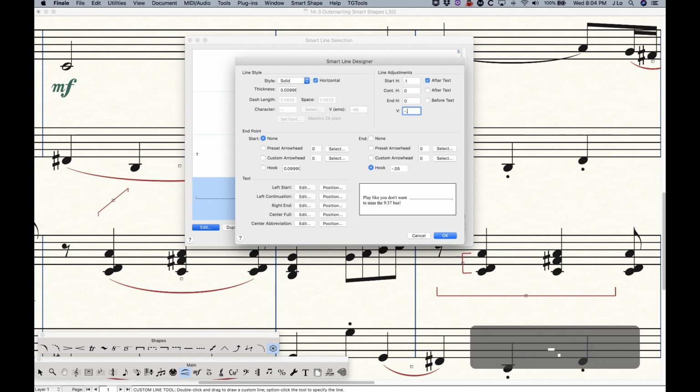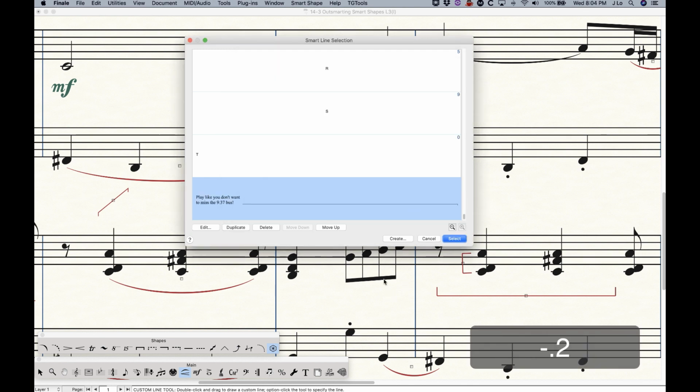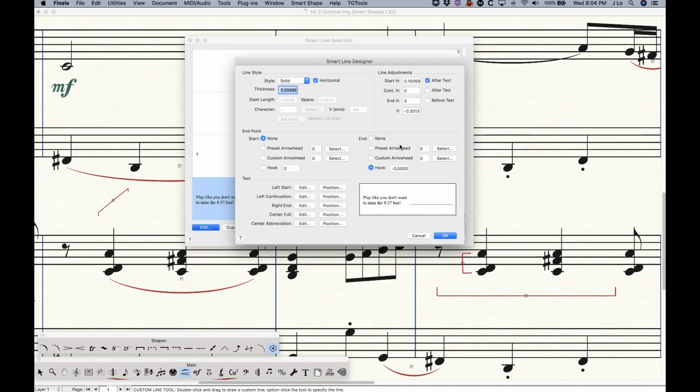If we do negative 0.2, negative 0.2 will actually put it in line with this one, right? And so now if we change this start horizontal back to 0, it's getting a little bit closer, but we can actually go a negative number here. Let's say negative 0.5. Maybe not that much, negative 0.2.